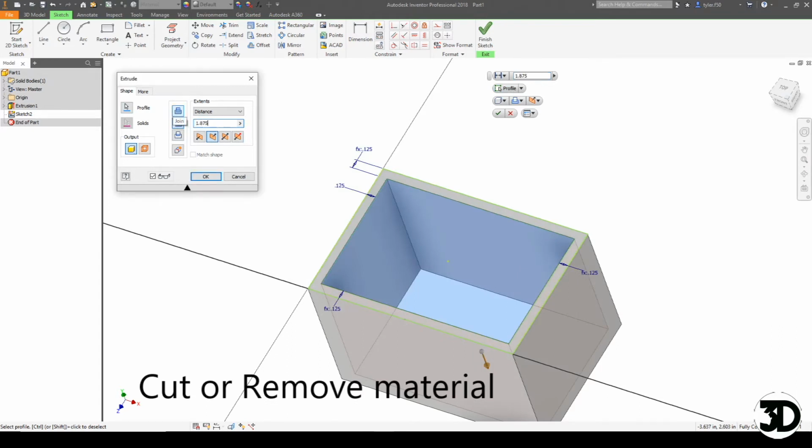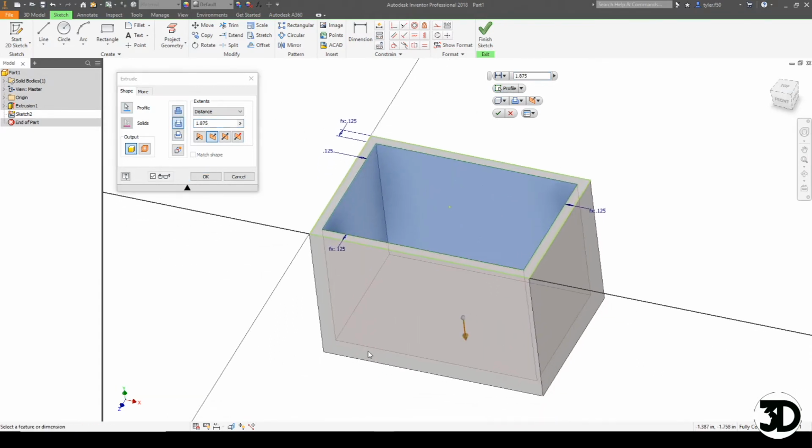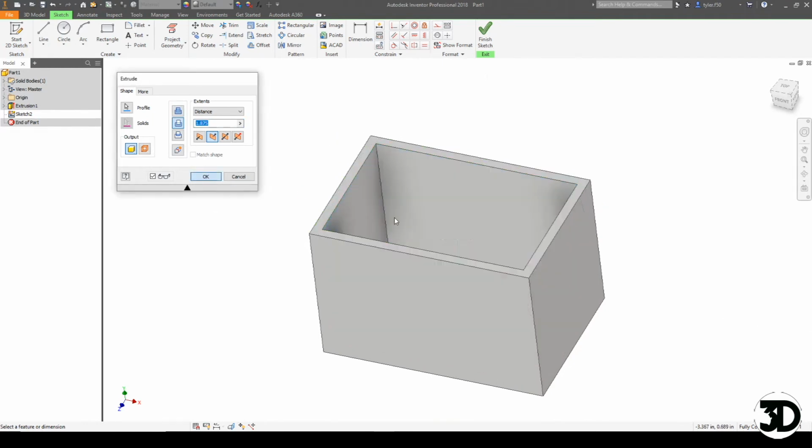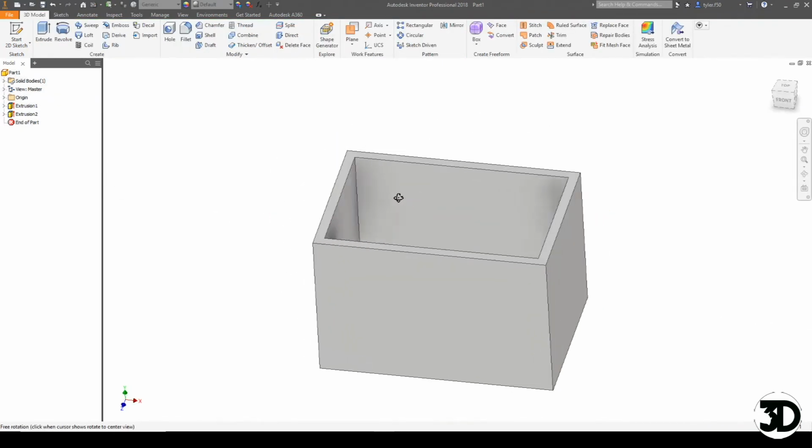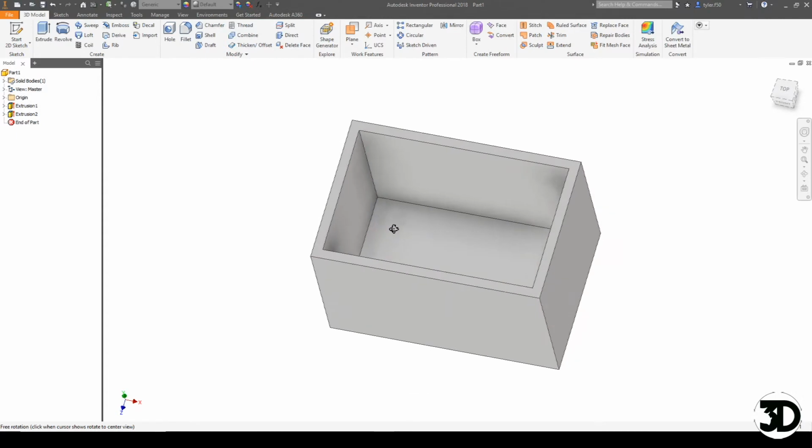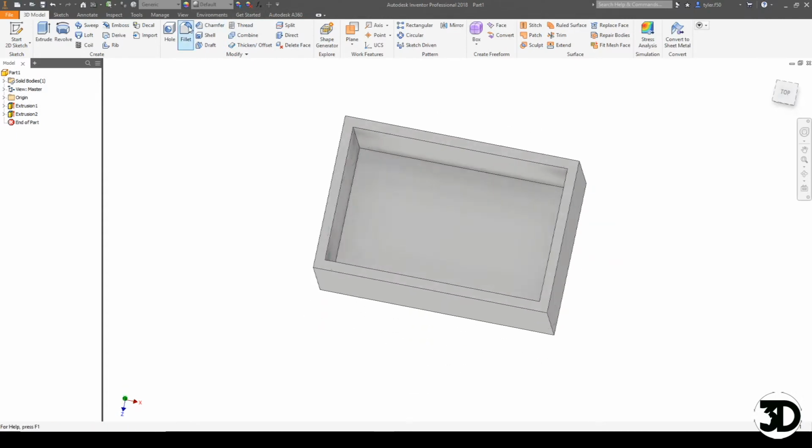And we're going to change this to 1 7/8. So it gives us 1/8 of an inch down here. Click OK, and it looks exactly the same as if we did the shell feature.